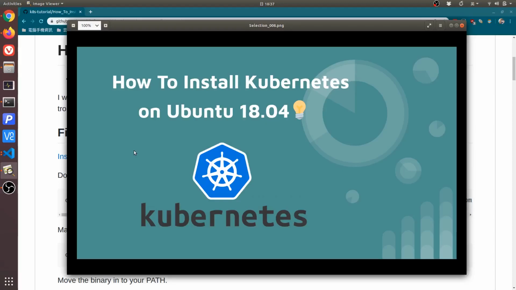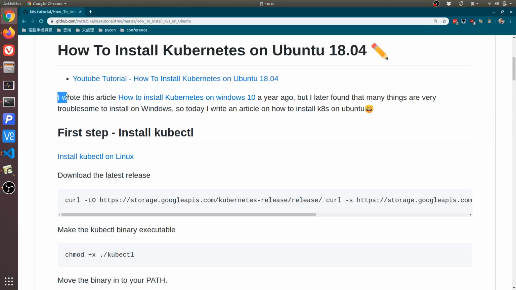Hello everyone, today I will show you how to install Kubernetes on Ubuntu 18.04. Okay, I wrote this article, how to install Kubernetes on Windows 10, a year ago, but I later found that many things are very troublesome to install on Windows. So today I write an article on how to install Kubernetes on Ubuntu.